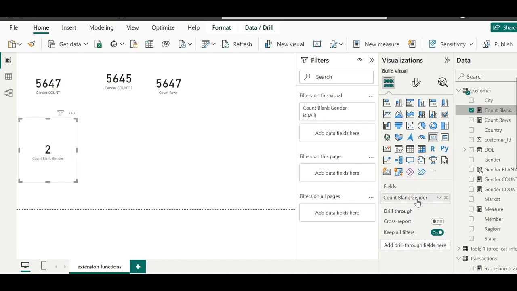So now we have four different count functions, but we will compare two of them. See, if gender count, this is the value, we add this to the blank value, it will return this one. You can see all these values are correct. In gender, total count is this, count rows is this, count non-blank is this and blank is this. So these both will add to this.